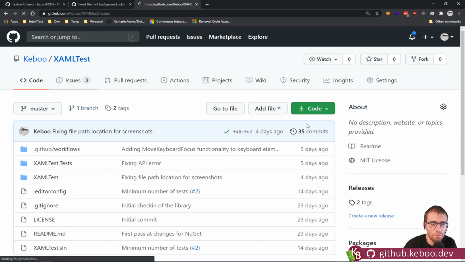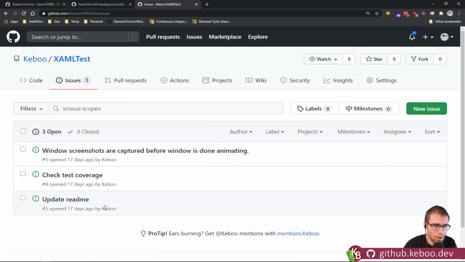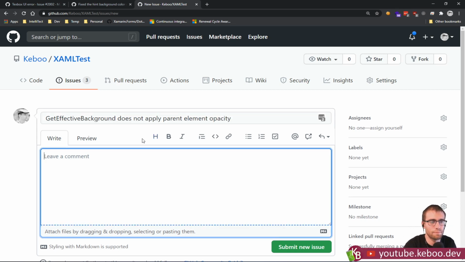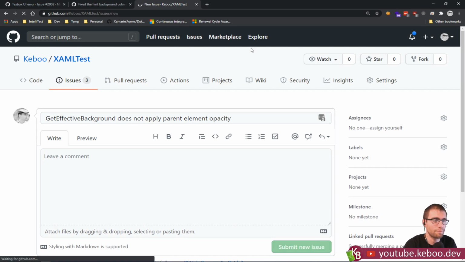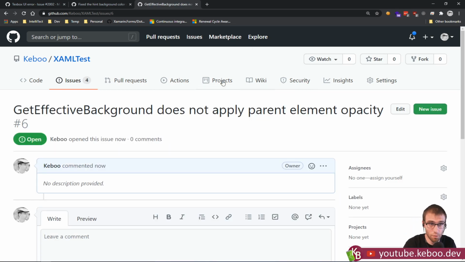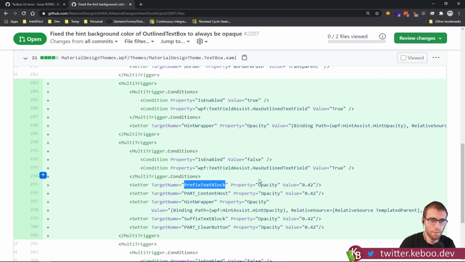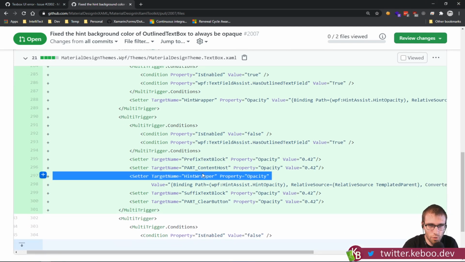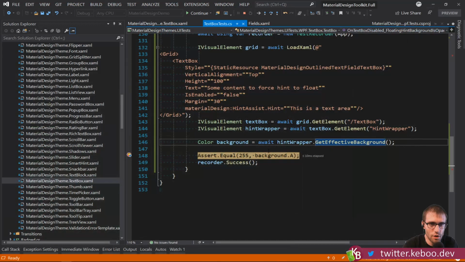So issues, new issue, get effective background does not apply parent element opacity. Sure, good enough. Right now these bugs are just for me, so I can write them poorly because I'm the only one suffering. Okay, so the question then is, what should we do the assertion on?